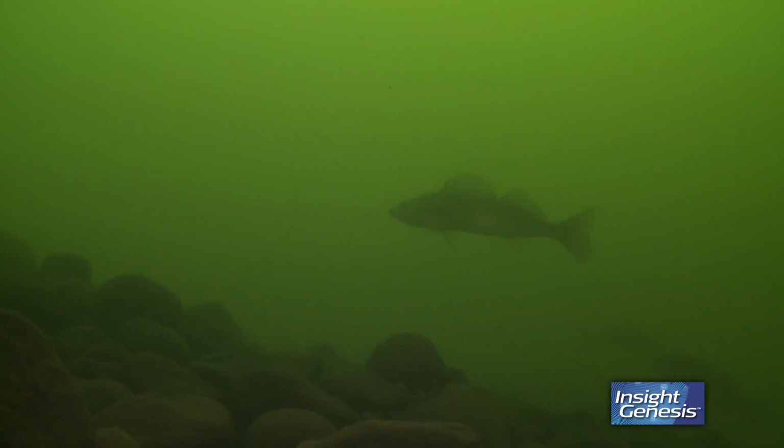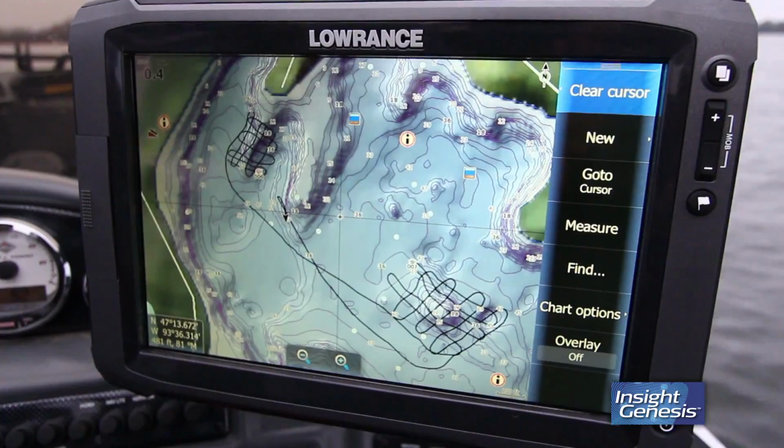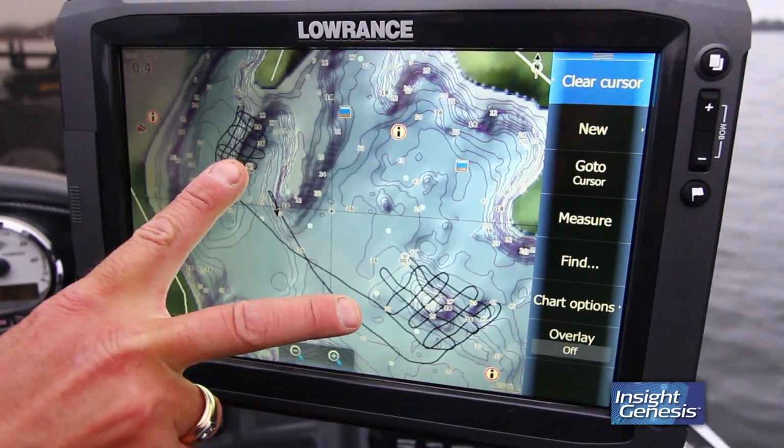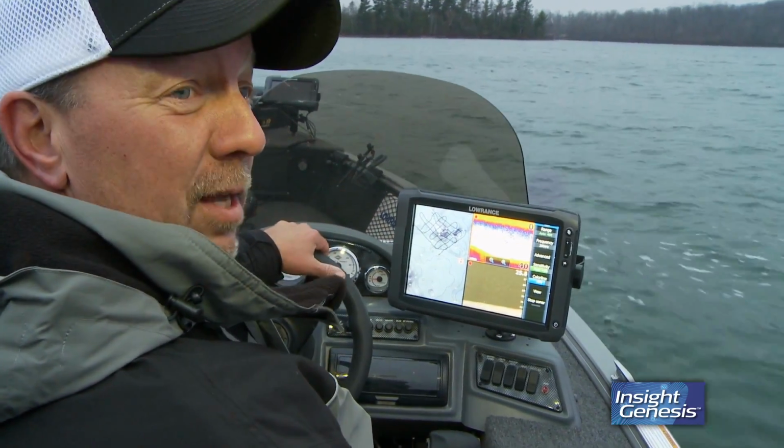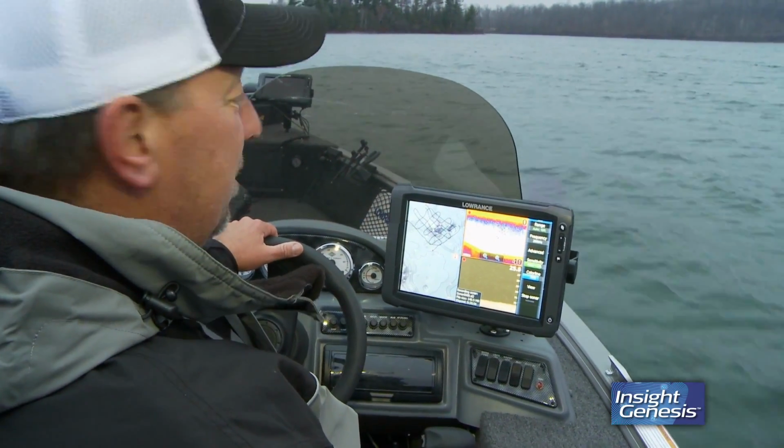We're completing our final mapping run on this particular spot. So we've got 2 new maps. We're going to load these up on the computer and create another set of Insight Genesis custom mapping.